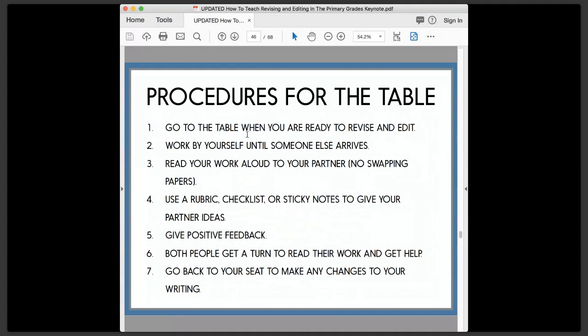Then they do this whole process that I talked about earlier, where they read their work aloud, they mark things down on the rubric, a couple of things on sticky notes, they're giving positive feedback to their partner. Both the kids get a chance to read their work and get feedback. Again, as I said before, they're not writing on each other's papers. I'm big on respecting the writer and allowing the writer to make changes.